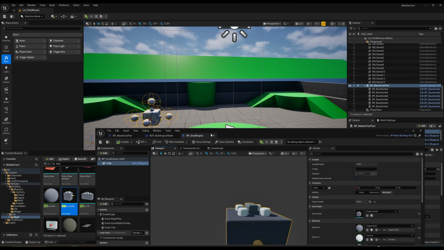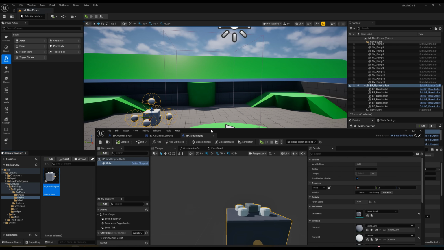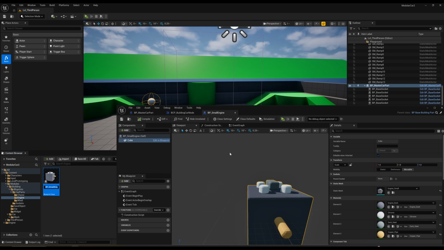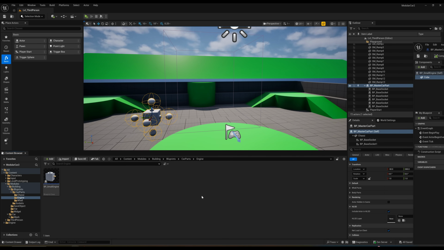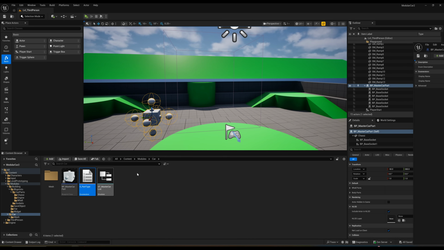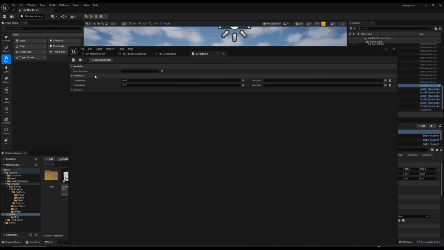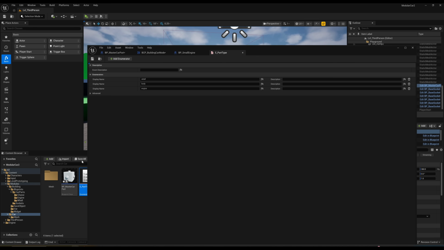Now I'm going to close that and navigate to whatever this is. I'm going to drag this onto my other screen. Now on the blueprint, we need to go back to the car. Let's add a new type called engine. Okay, engine, perfect. Now I am going to save all these parts.